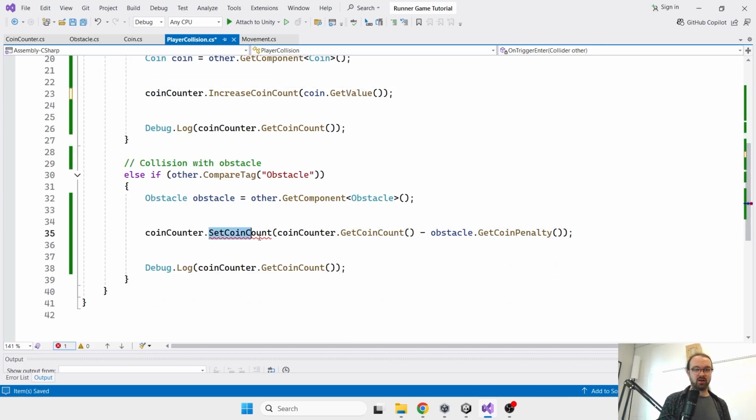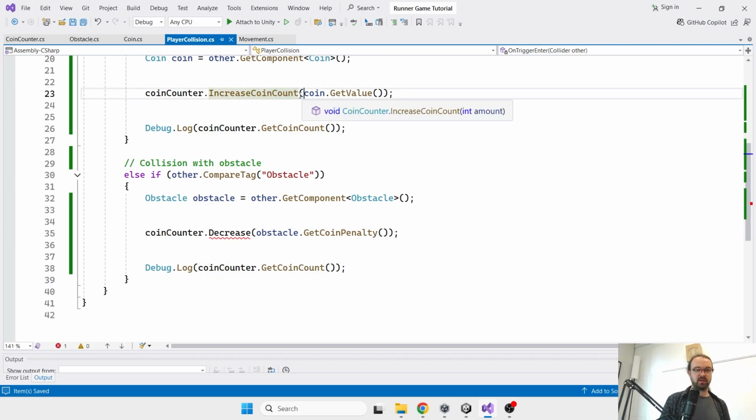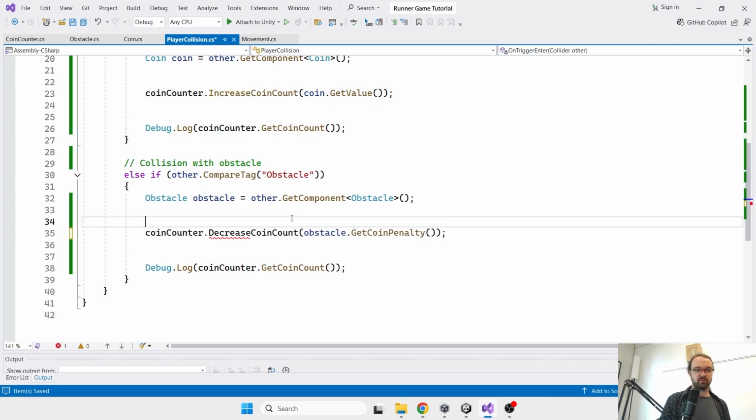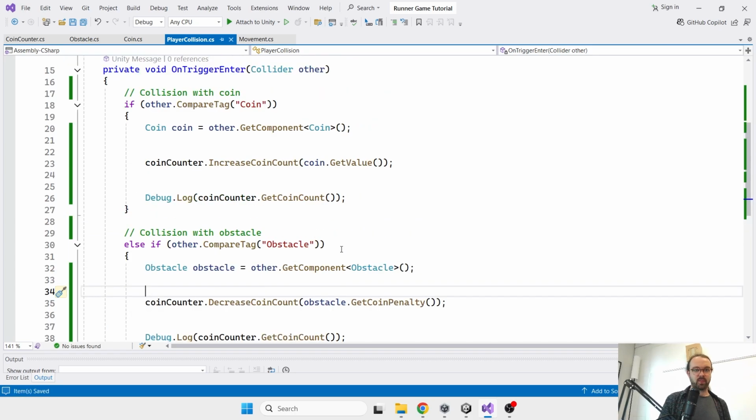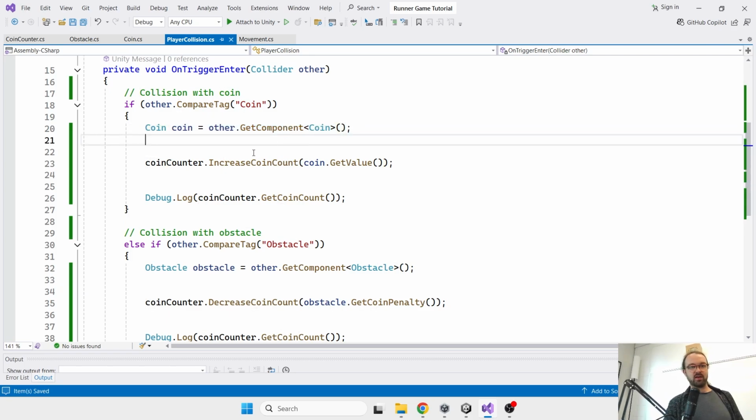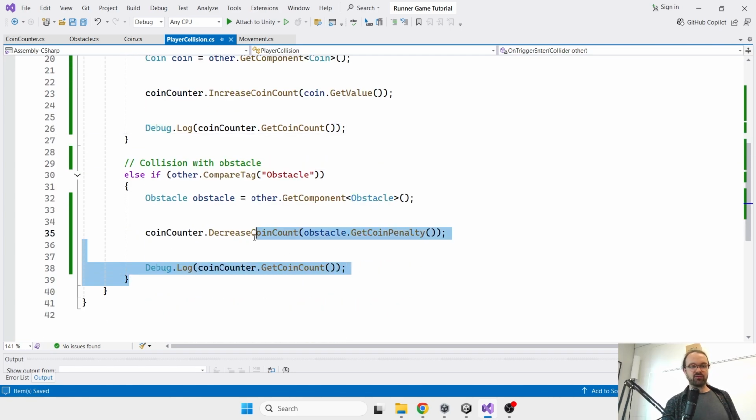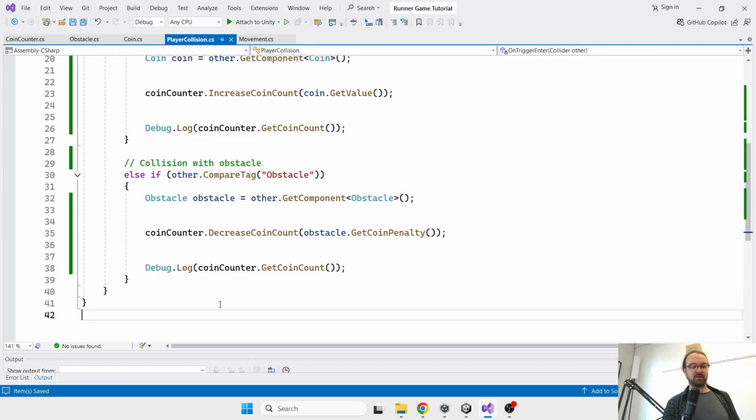And then when we hit an obstacle, let's decrease the coin count just by this amount. Decrease coin count by that amount. And now our methods read a little bit easier. If I read this line, I get a component of type coin. I increase the coin count by this amount, and I print the new coin count. So that reads a little bit clearer than just setting the value directly.